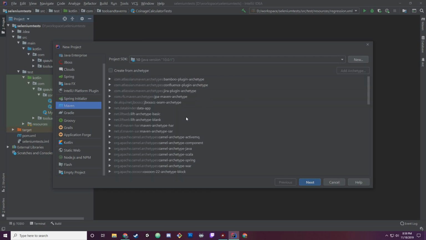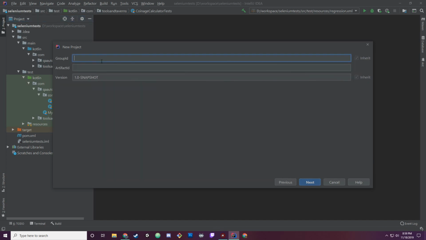You don't need to worry about some archetype. These have some built-in things. We don't need that stuff. We're just gonna click next. What's this, group ID? We're just gonna do QA-Automan. This is usually the website. Maybe if it was Amazon, it'd be com.amazon or whatever. In my case, I'm just going to use a website that doesn't exist, Automan.